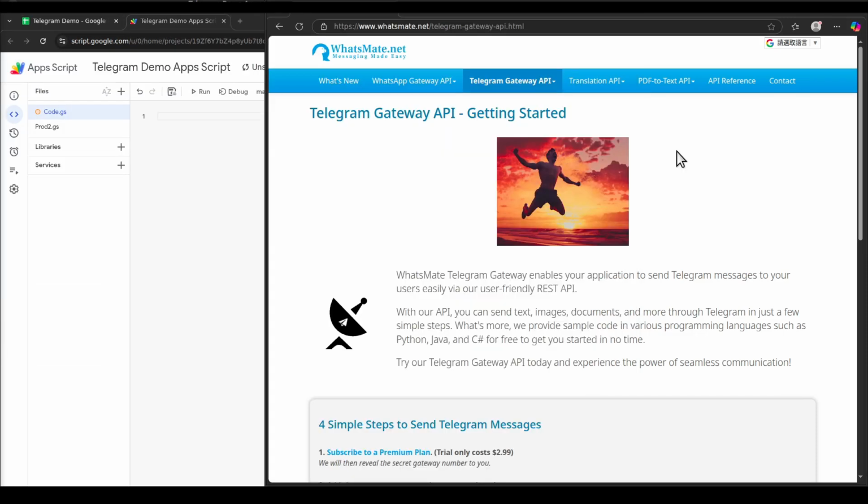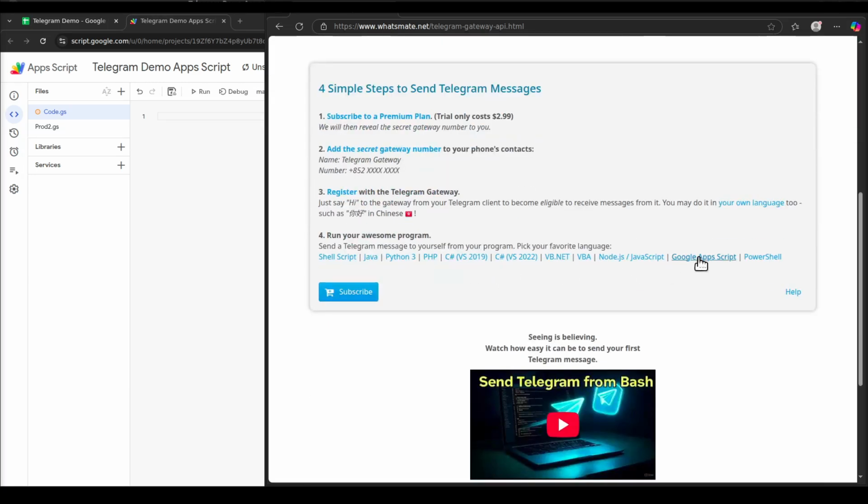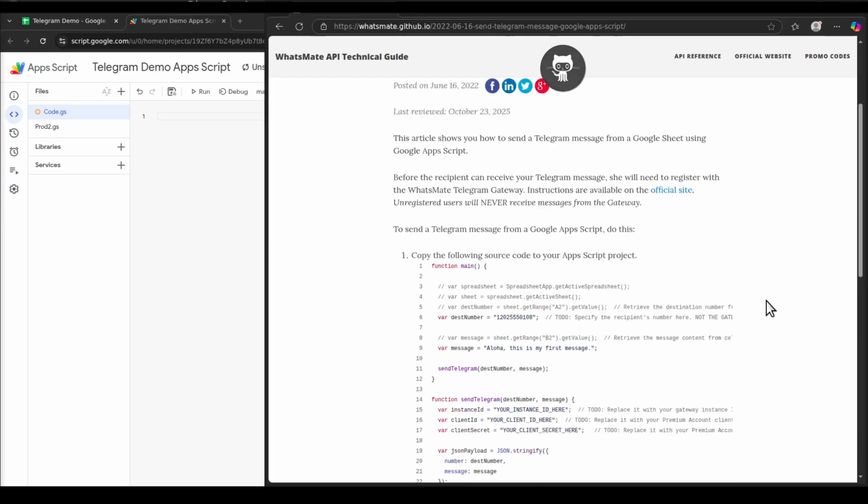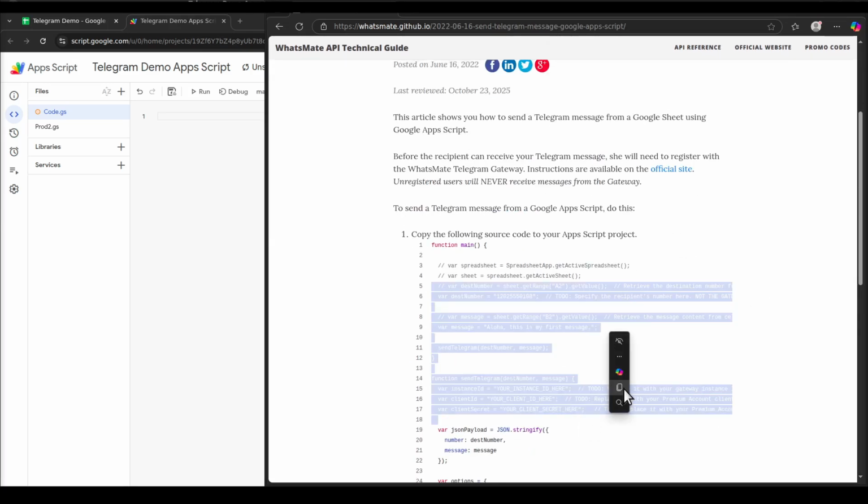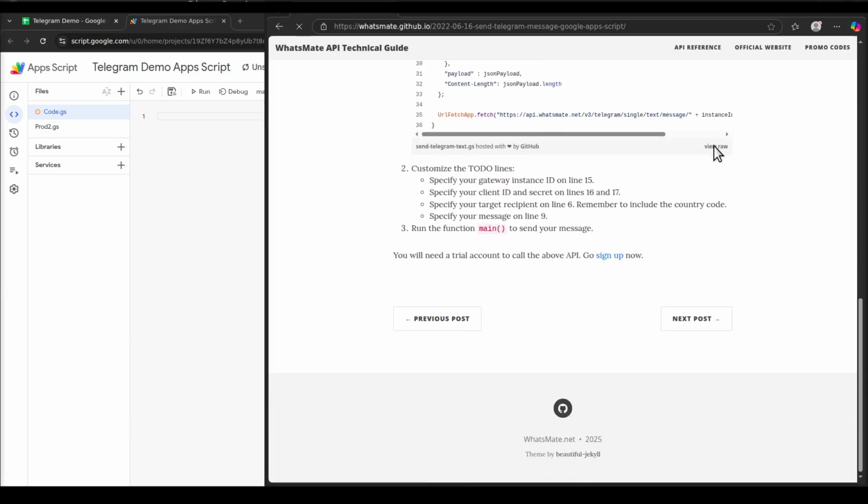To get the sample code, go to the Getting Started page for Telegram Gateway API. Click on Google Apps Script to go to the tutorial page. You will find the sample source code there. Let's copy and paste the code to our Apps Script editor.